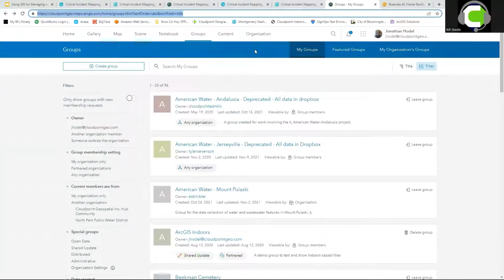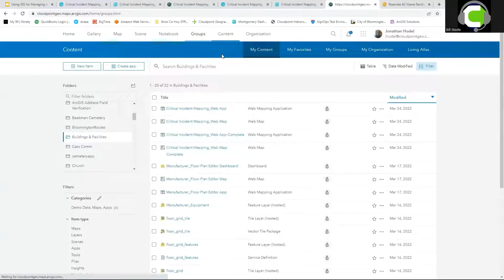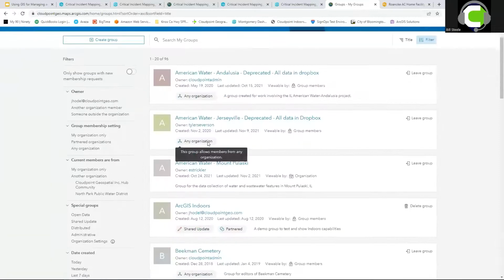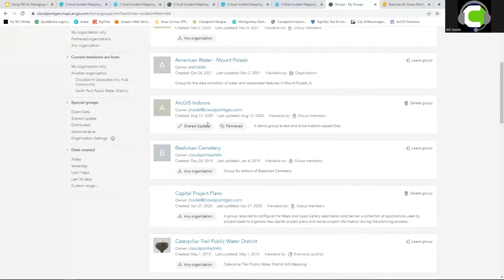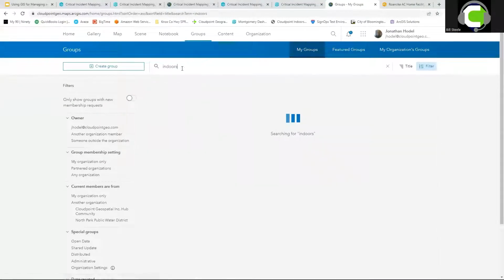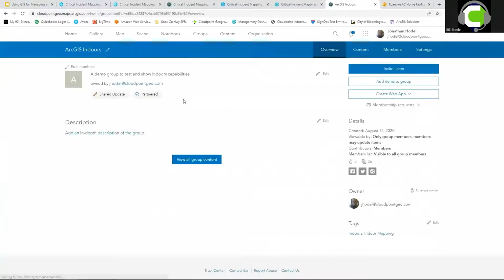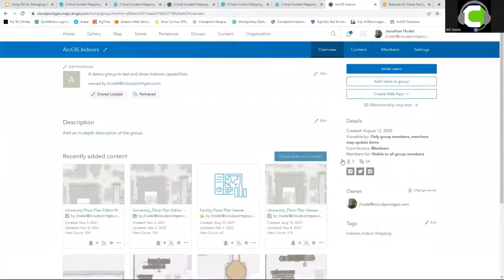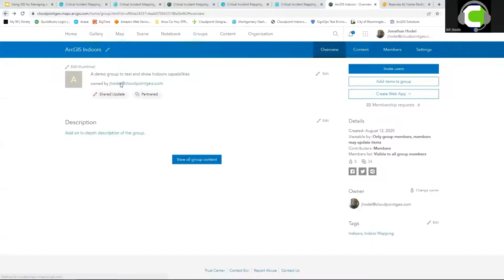This is if, let's say, I wanted to manage all the sharing or the maps within my organization. I've got my content, I've got my different groups here, and within those groups, I can control the sharing and what I want others to see. In this case, I'm just going to search for my indoors group, and I've got one called ArcGIS Indoors. I can share my data here and see who that's shared by under this members group. So these are my members that are part of that group.